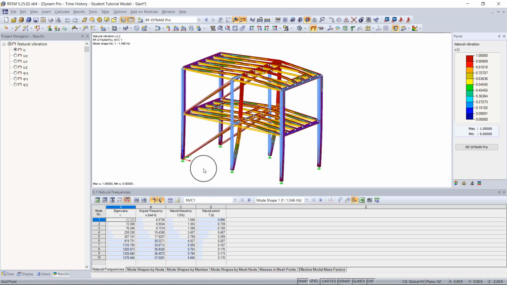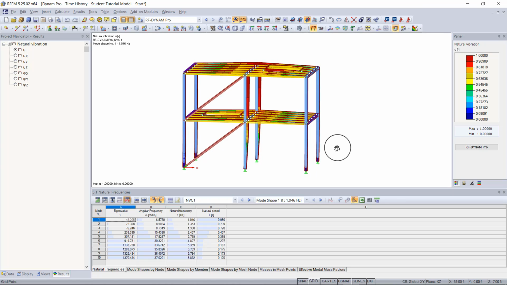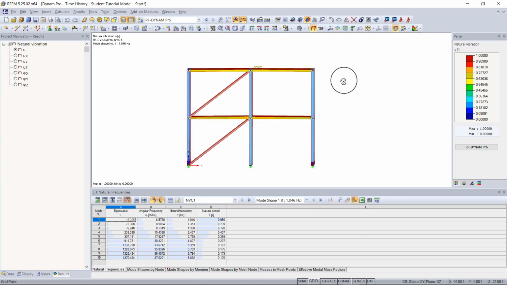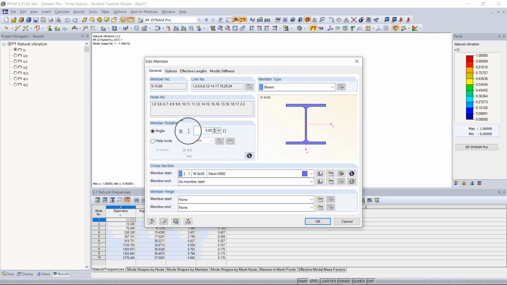So what we want to do is get a different natural frequency of our structure, and to do this all we need to do is change the stiffness of our structure, and we can do that by changing maybe the cross sections of our columns here. So I will turn the structure here and select our columns, and I will shrink these to something smaller to change the stiffness.